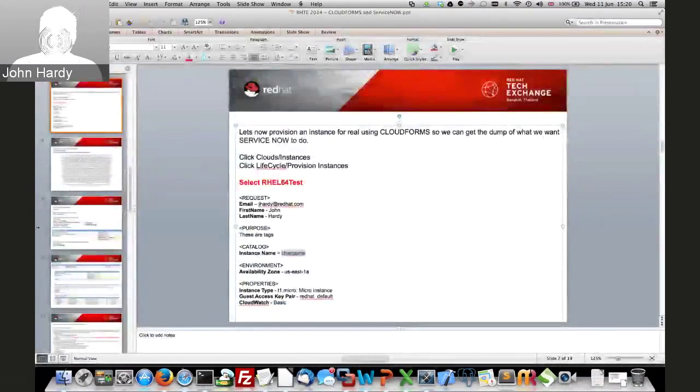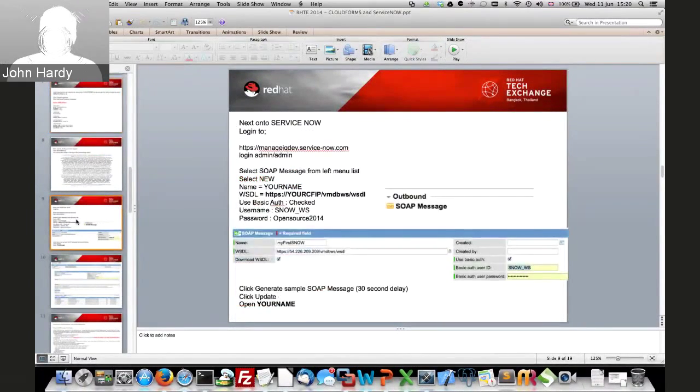Okay, let's go and do some ServiceNow stuff now, because that's what we're all here to do. All right. Let's all log on to the Red Hat ManageIQ Dev ServiceNow instance. That is the address here: https://manageiqdev.service-now.com. You can log on as admin and admin.